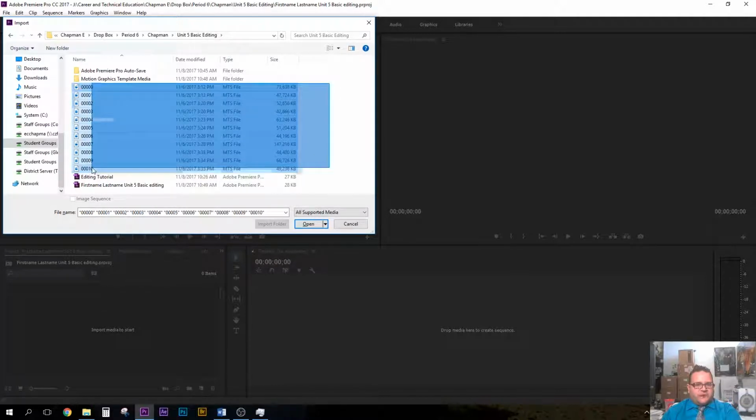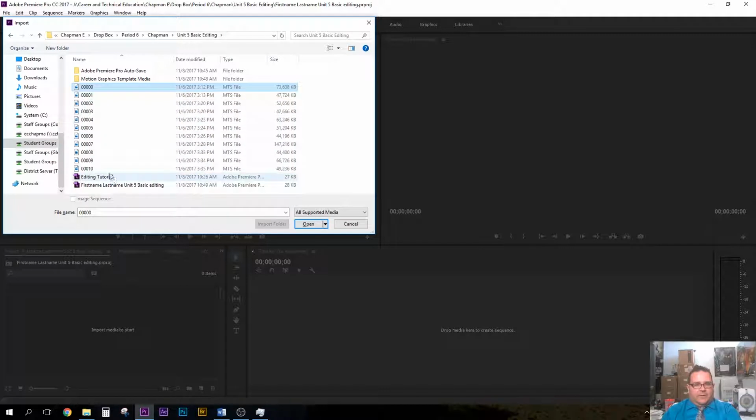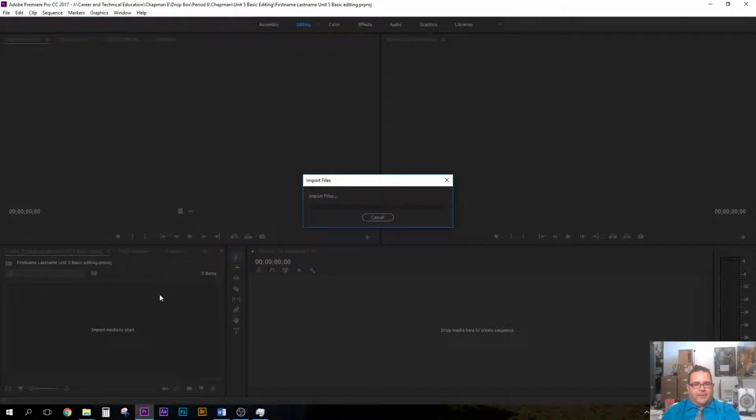So you select them all, however you want to do it. Make a rectangle, or click on the top one, hold down the Shift, and then you click Open. And that's going to put them all into this little container down here. Importing, importing.